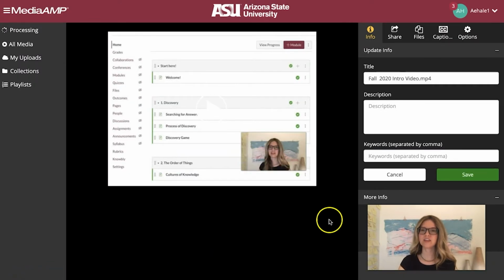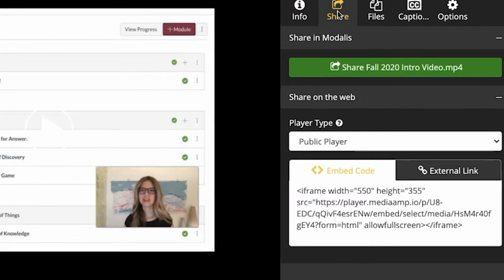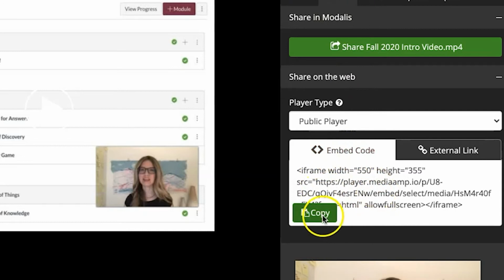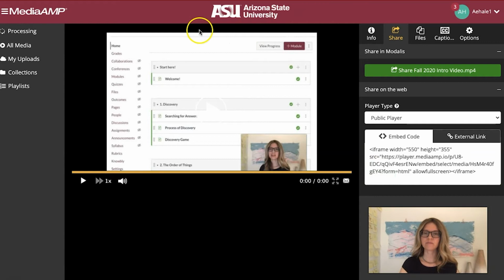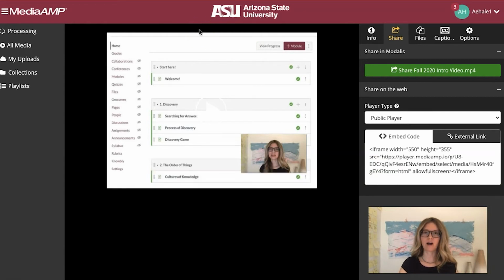And when you get inside the video, yes, you want to make sure to click around on these different buttons and fill in the metadata and so forth. But right now I just want to show you how to get the video out of MediaAmp and into Canvas. So toggle over to the share button, go down to where it says embed code and click on copy. And the iframe player has actually taken that embed code and copied it.